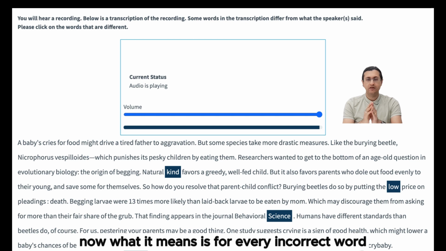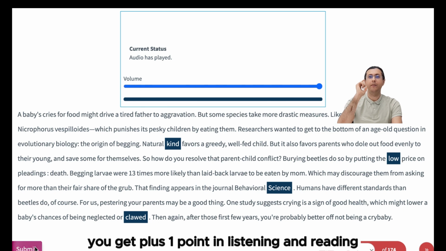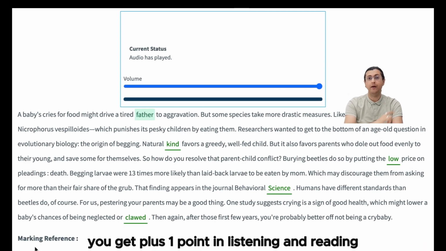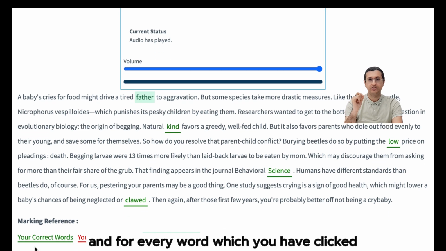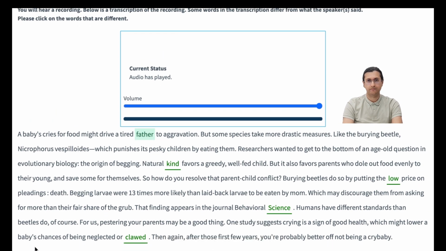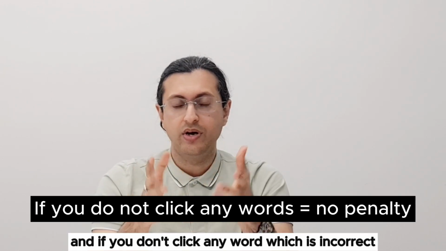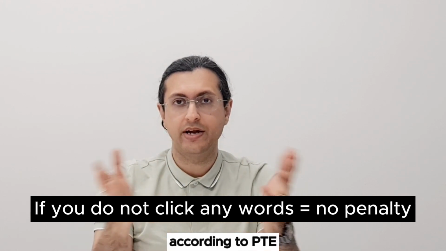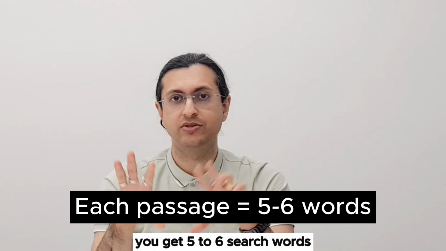Now, what it means is, for every incorrect word which you have marked correctly, you get plus 1 point in listening and reading both per word. And for every word which you have clicked but which is not incorrect, you get minus 1. What it means is plus 1, minus 1. And if you don't click any word which is incorrect, according to PT, there is no penalty, you just get a 0.